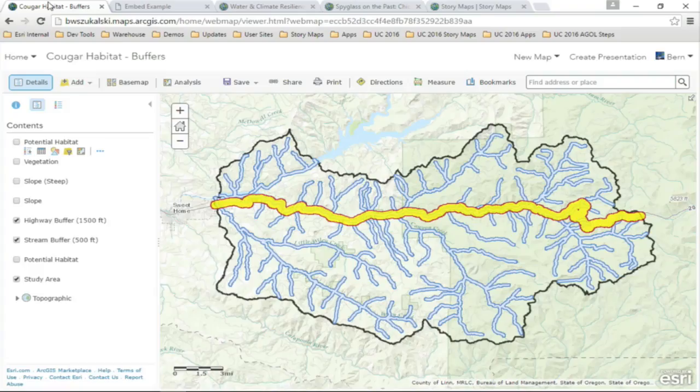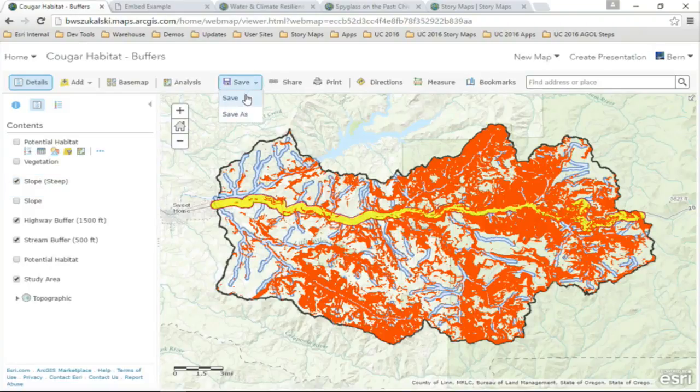But what I'd like to do is add this map to my web page. This happens to be part of an analysis for cougar habitat, and let's just go ahead and turn on one more layer. Let's look at vegetation or slope. Look at slope. We'll add that layer to my map, and we'll go ahead and save my changes.